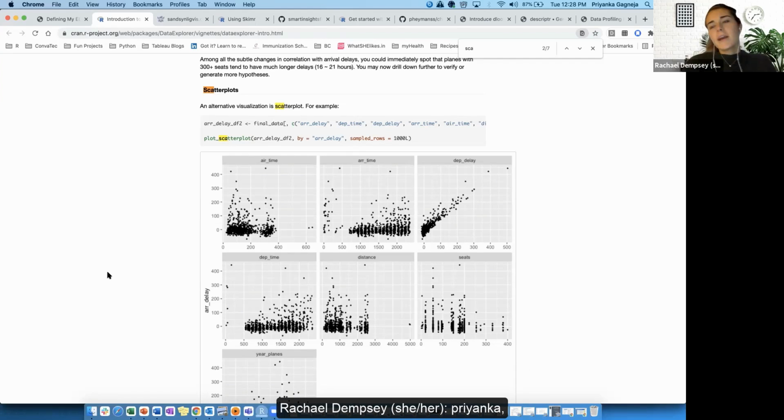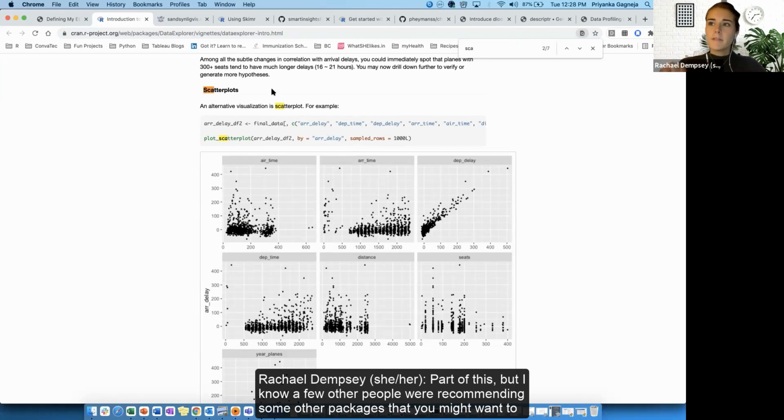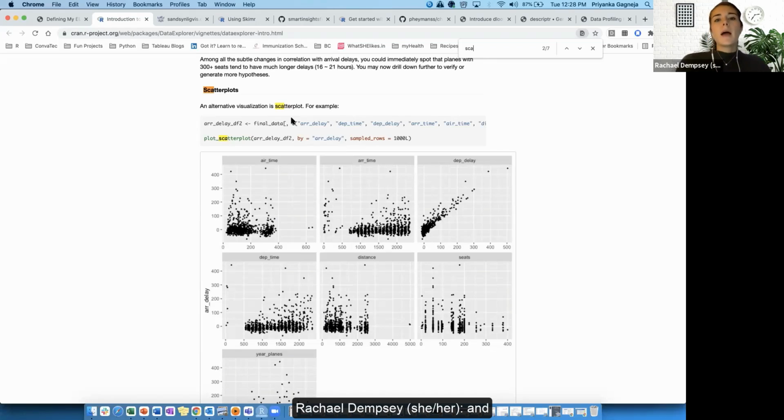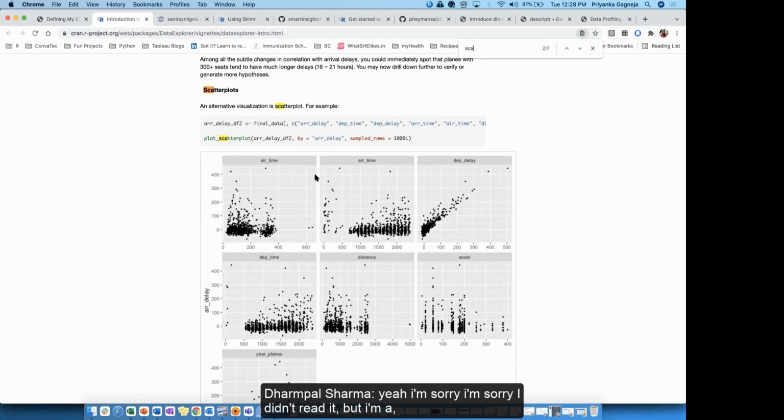Priyanka, I think Priyanka was covering that when she was going into the individual functions that were part of this, but I know a few other people were recommending some other packages that you might want to check out as well. Like Eric mentioned, the pointblank package, if you want to do a lot of customization. But I know we're still in the middle of the presentation here, so it might be good to save this question.